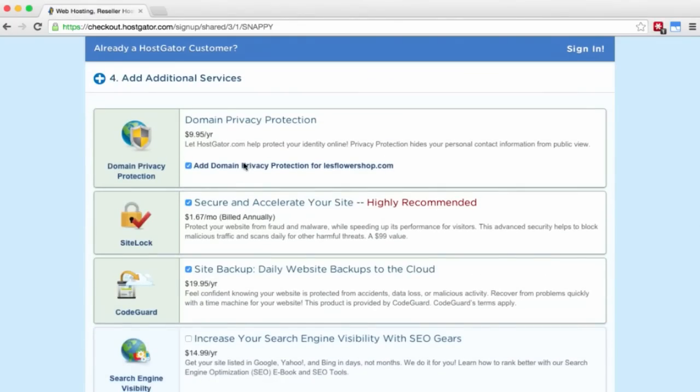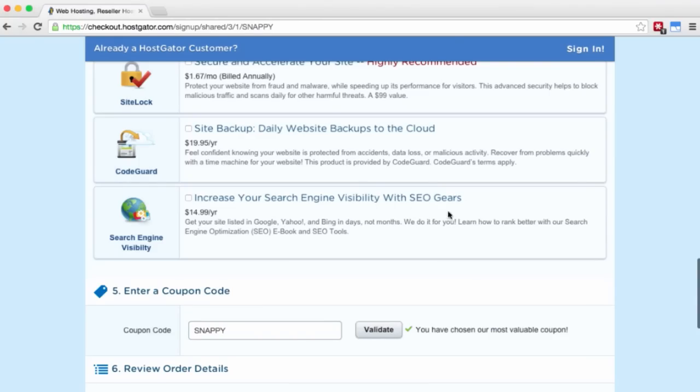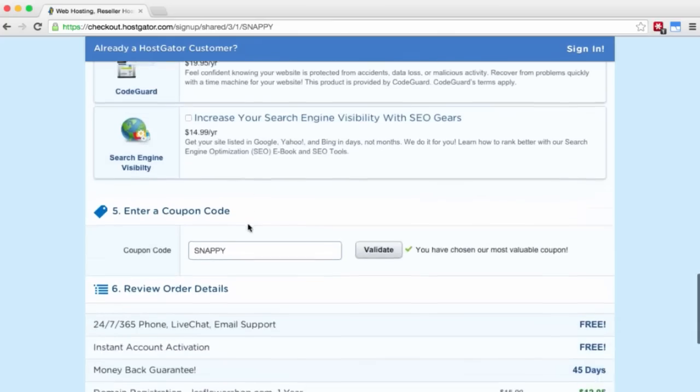Right, for additional services, domain privacy protection. HostGator will try to protect your online identity so that nobody knows who owns this domain. I don't require this, so I uncheck this. Secure and accelerate your sites. I don't require this either, so I uncheck. Site backup. I'll do my own backup, so I uncheck this. And then SEO. I don't require this either, so leave it unchecked.